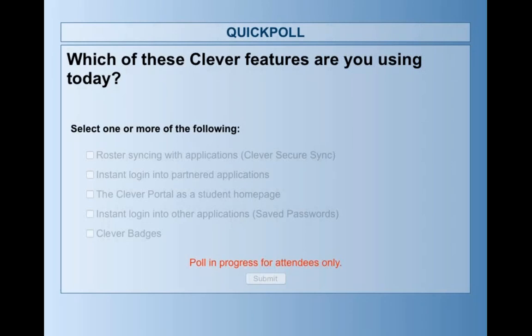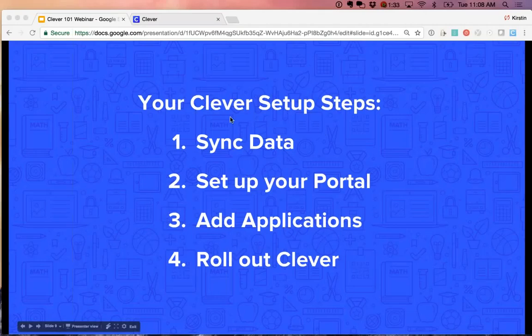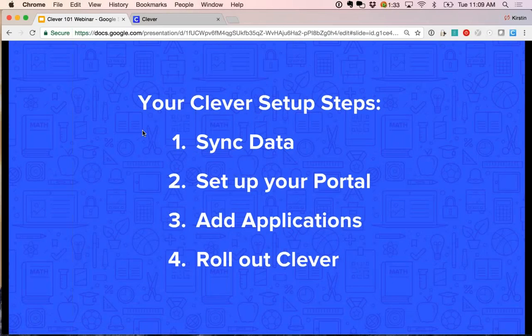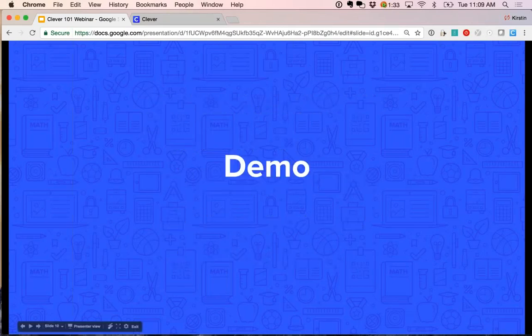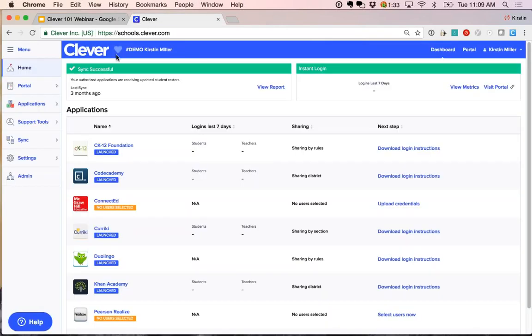Great. So it looks like we have quite a few folks that are using rostering already, and a lot of folks that are using instant login. Fewer folks are using the Clever portal as a student homepage, instant login into all applications, or Clever badges. That's not as surprising to us, because those are some of our newer features. So we'll walk you through those just to give you a sense of how you could be using Clever even more. From here, we're going to jump right into a demo district, which is my demo district.